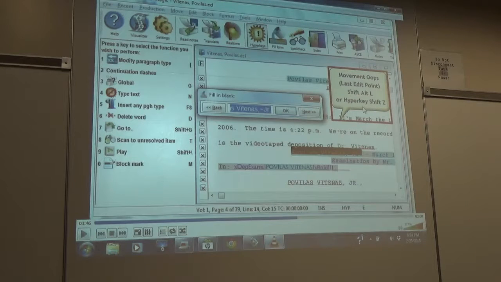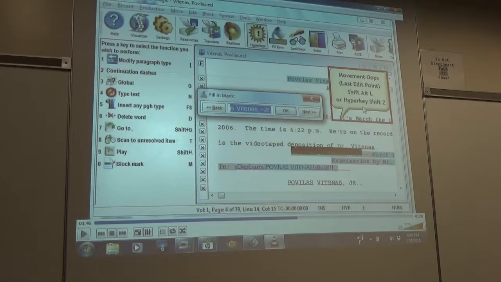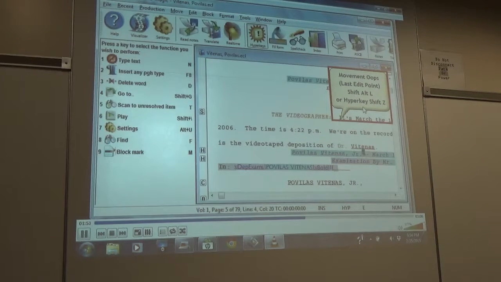Okay? Really, really important stuff right there, guys. Because the first time it happens, you're going to freak out when it goes to the end of the document, or it goes to a fill-in-the-blank field for some reason, which you shouldn't have, but maybe it takes you to a totally different place on that document, and that's not where you wanted to be, and you can't remember where you were. Always remember that Z command in hyperkeys. Okay? In a dialog, simply press the escape key and then use the movement oops command to go back to the last edit point. That's either Shift Alt L or hyperkey capital Z.